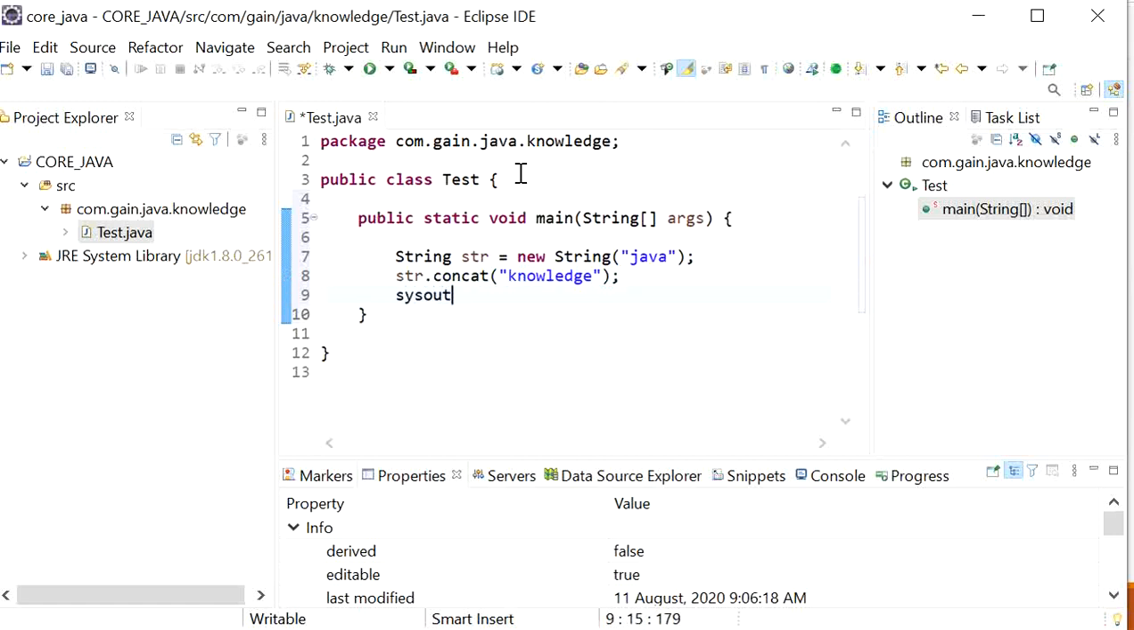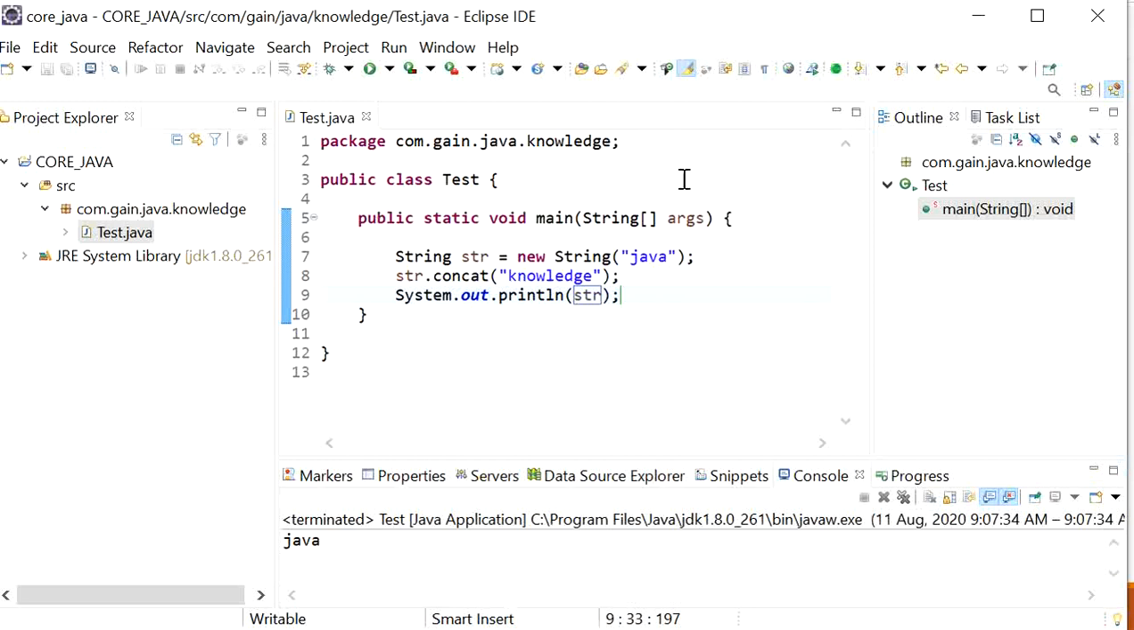And when I print this str, what will be the output here? The output will be Java. Okay, I will run this application, and here we can see Java, and there is no effect when we did some modification here.